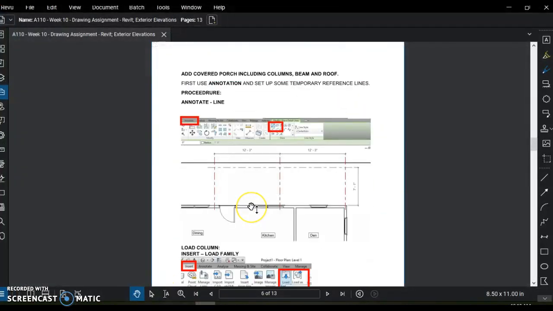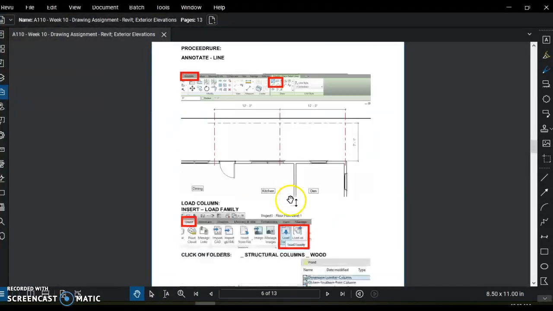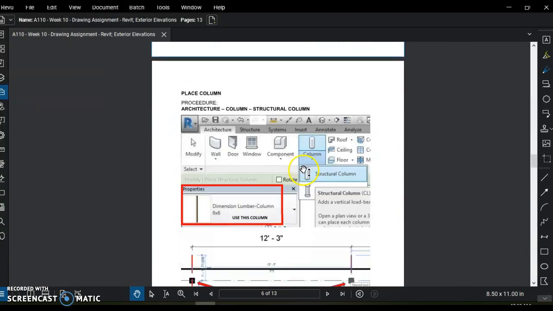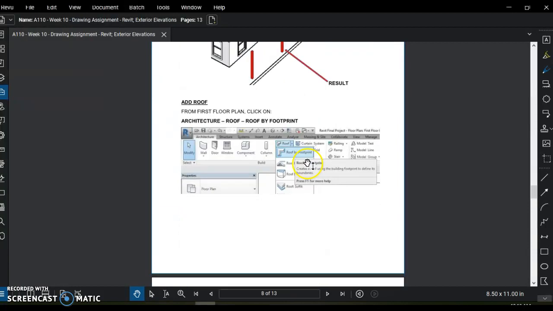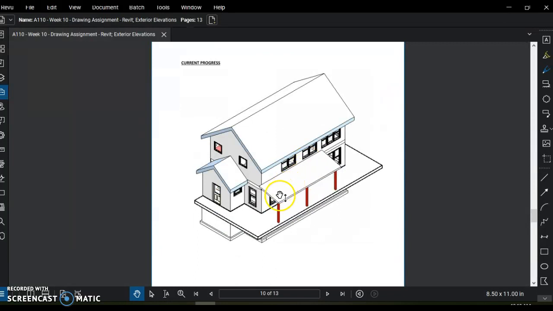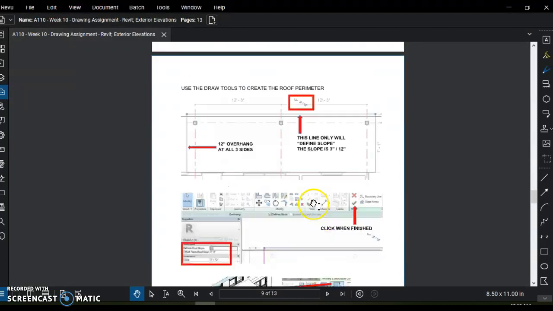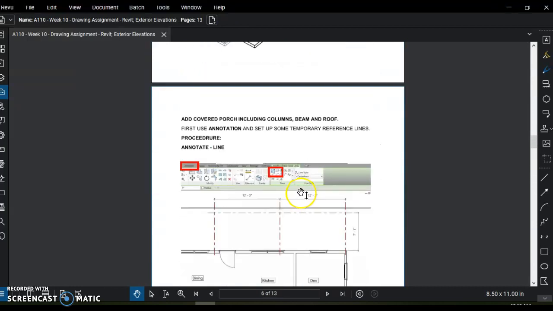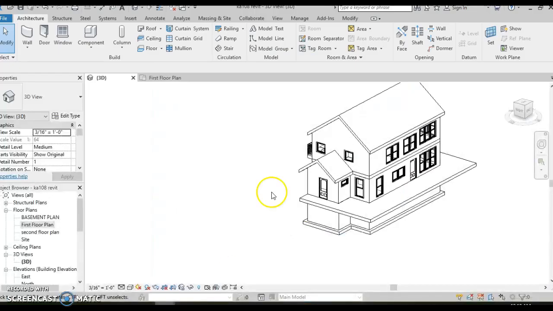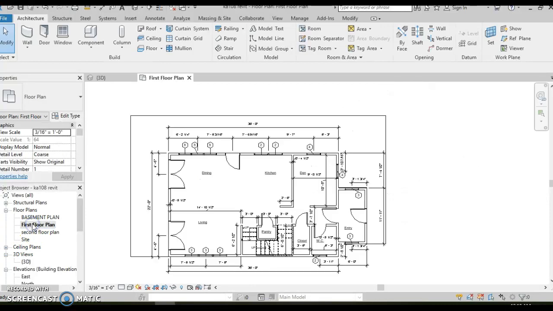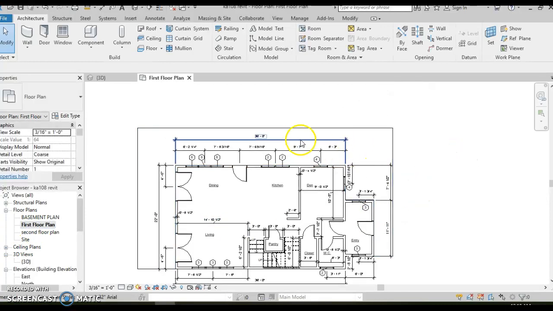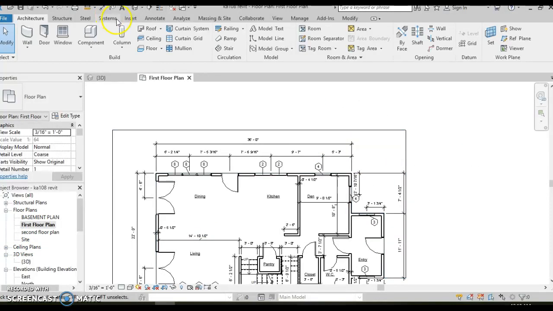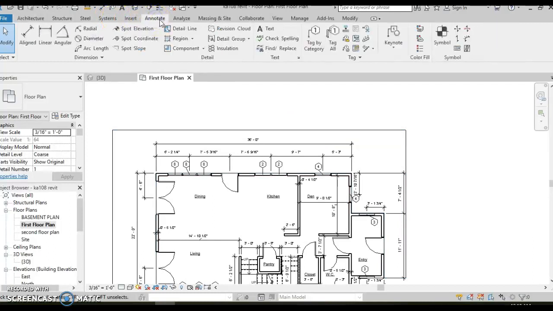Moving right along. So next we're going to put some posts to hold the porch roof up. Here's the porch roof. We're going to add the posts and then the roof. To add these posts, I'll take this opportunity to demonstrate a few things here. One is annotate and detail lines.